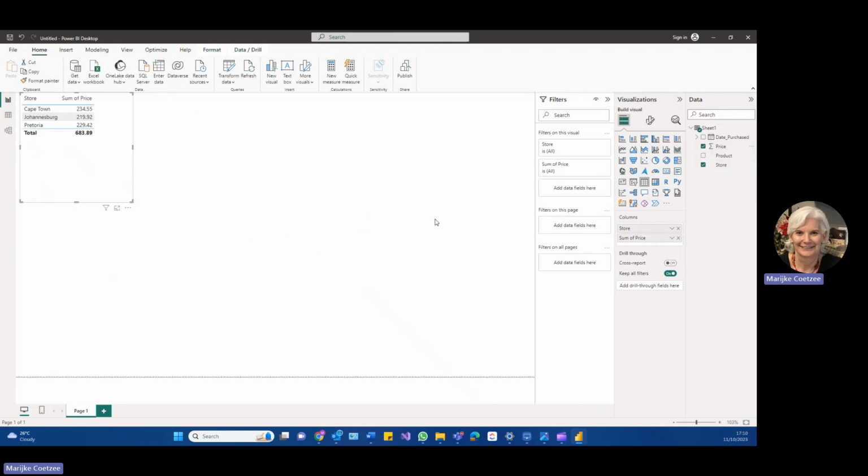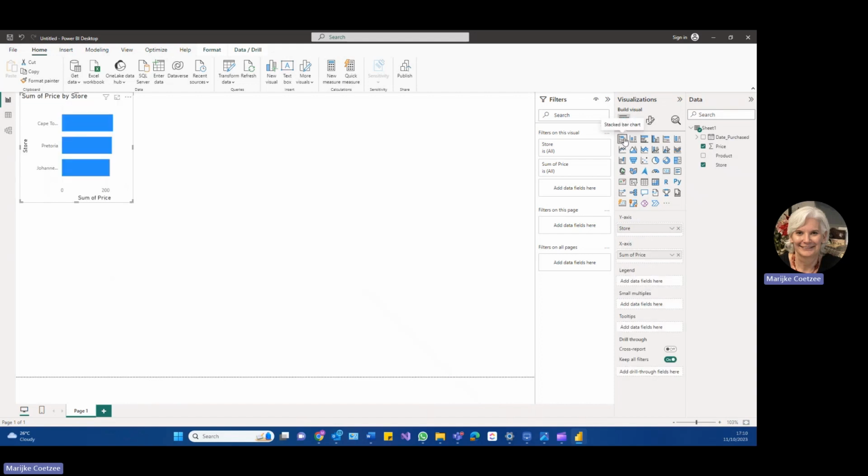Okay, so when I select the two fields over here, I see a visual opening, but it is not really displaying any graph at this point. I'm just looking at the store and the sum of the price. In other words, Cape Town sells a number of things, and this is the sum of those products. Now I can decide, okay, let me choose my visualization. I can use that one, or that one, or that one, but I would imagine that this one would be the most practical one to use.